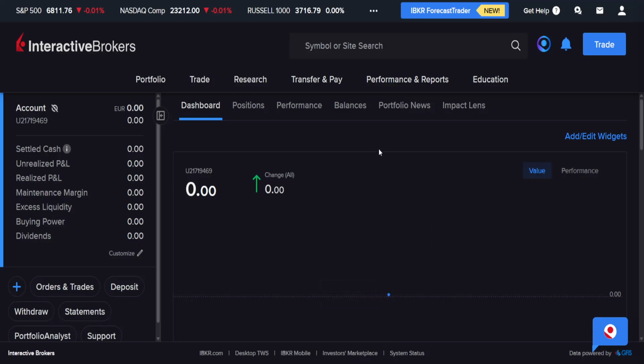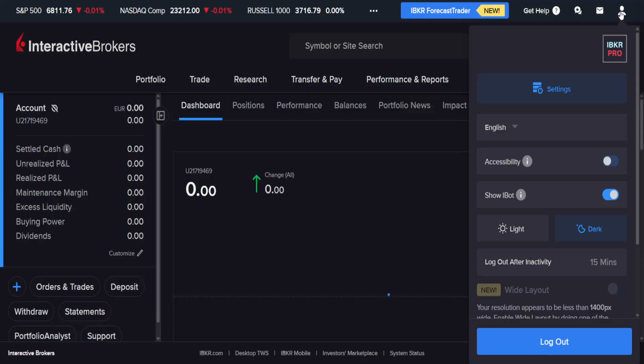In this video, I'm going to show you how you can get real-time market data on Interactive Brokers. First, you will need to sign into your account, and then you will click on your profile in the top right corner, and you want to go to your settings.